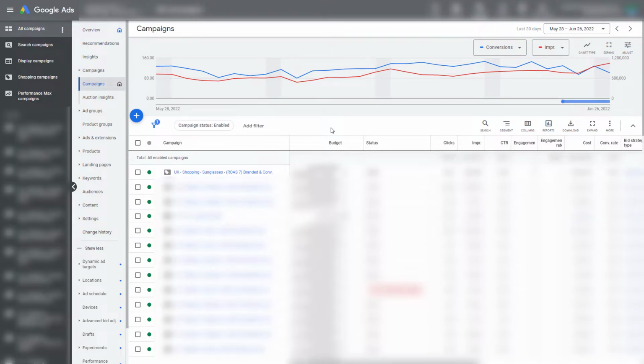So for now, I will teach you how to exclude a product in Google Ads or in Google Merchant Center, including Performance Max. So let's get into it. Okay, so now that we have our Google Ads account open, let's go into your shopping campaign. So this one is the standard shopping campaign. Let's simply click on it.